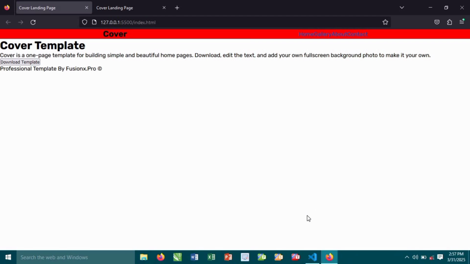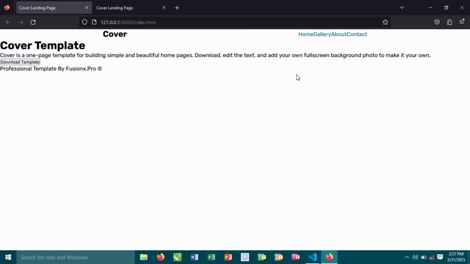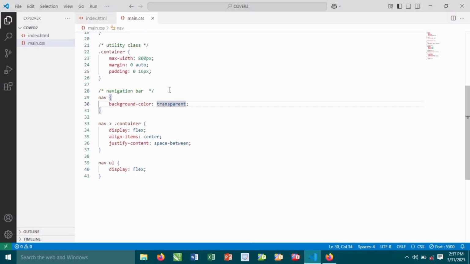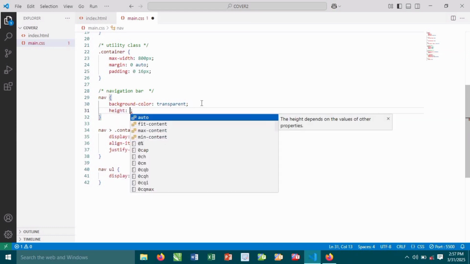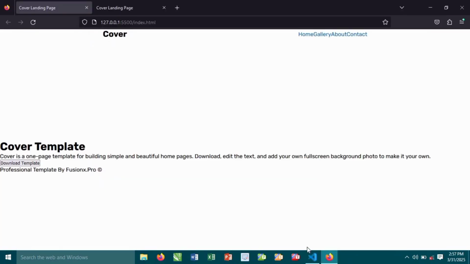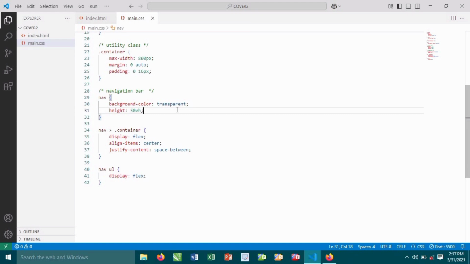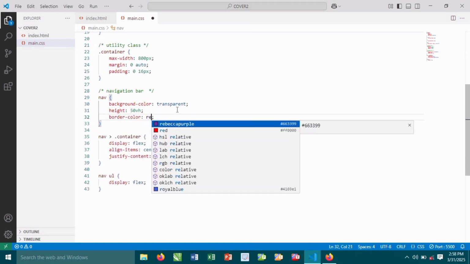The next thing we're going to do right now is change the background color. I'm using a transparent color, since I don't need the background for now. Next, the height of the navigation bar. Let me set the height to 50 viewport height. So let me give it a border color. The border color should be red, for example.